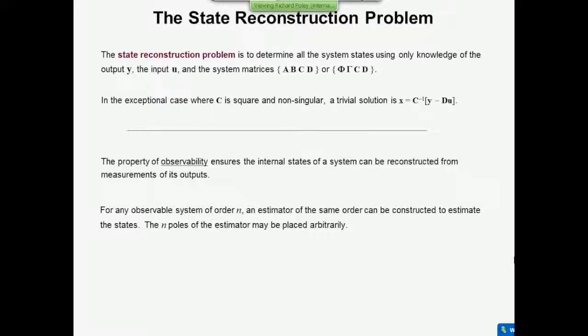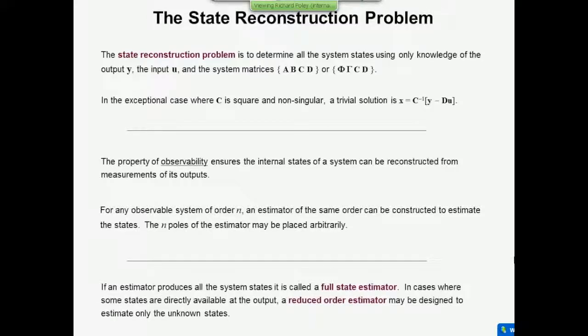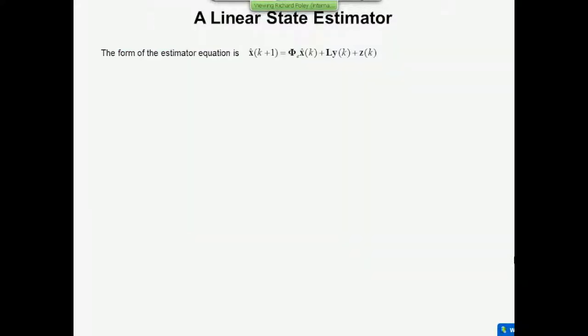So before we proceed to design anything, we should check that our system has the property of observability. And then, for any observable system of order n, you can construct an estimator of the same order. And here's the thing: you can place the poles of the estimator arbitrarily, because it's in a feedback loop and it's going to have its own poles. And I've already told you about the difference between full state and reduced order estimators. Now, here's how you do it.